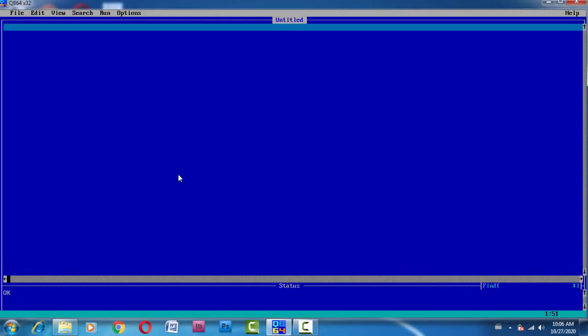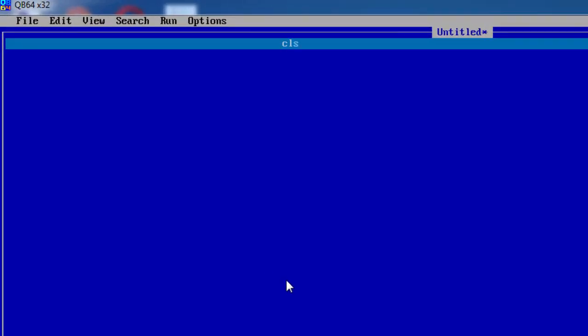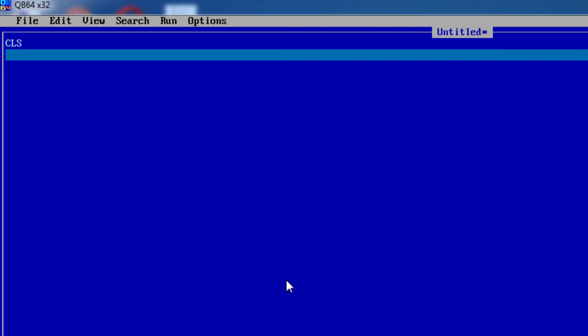I'm gonna show you how you can create a simple game of guessing a number in QBASIC. So let's get started. First of all, it's CLS, of course, and then print.